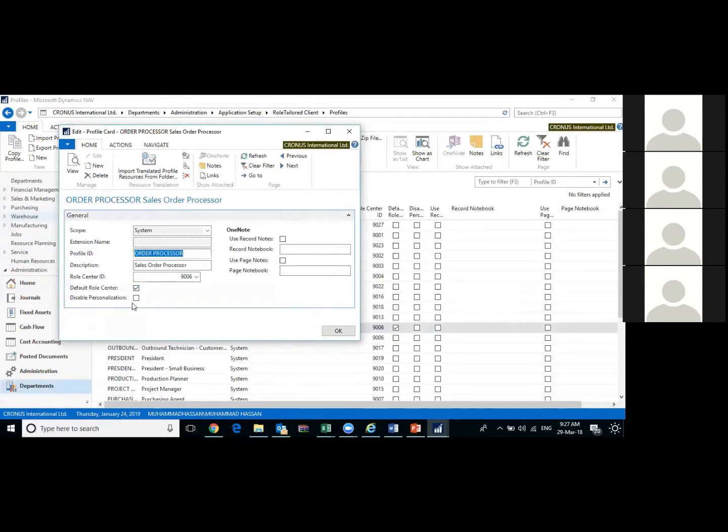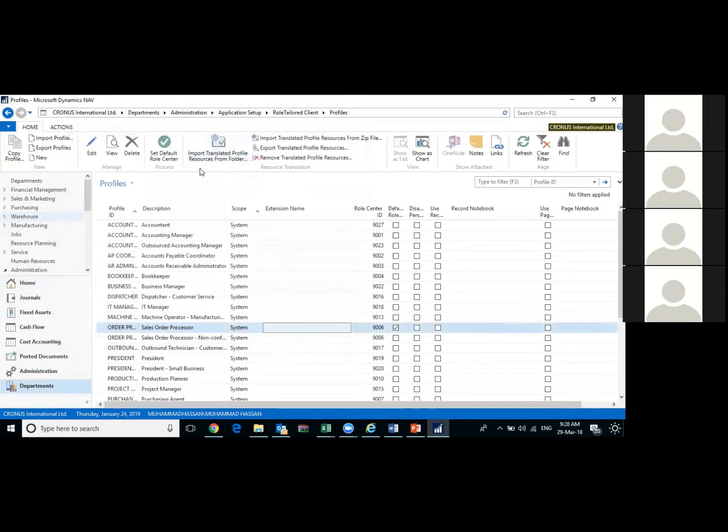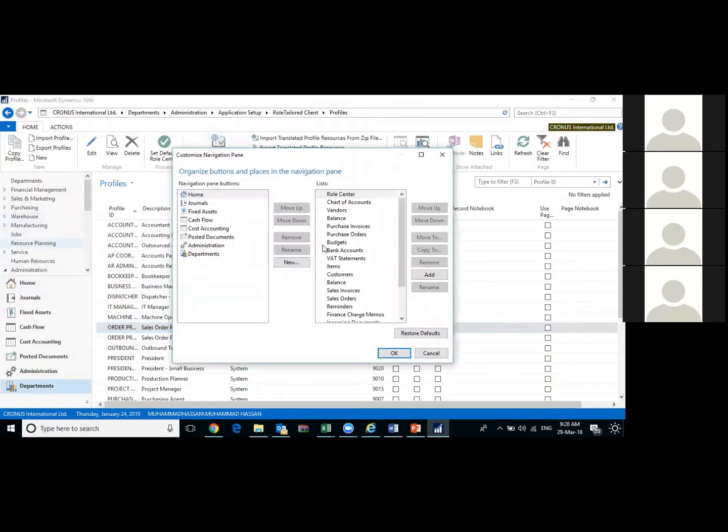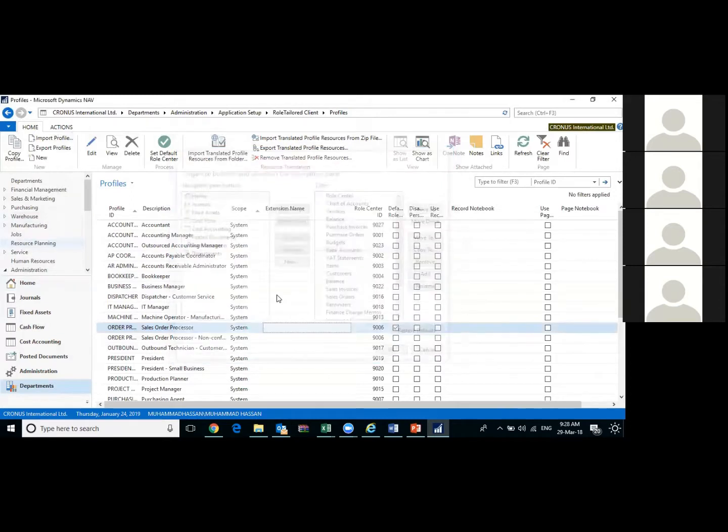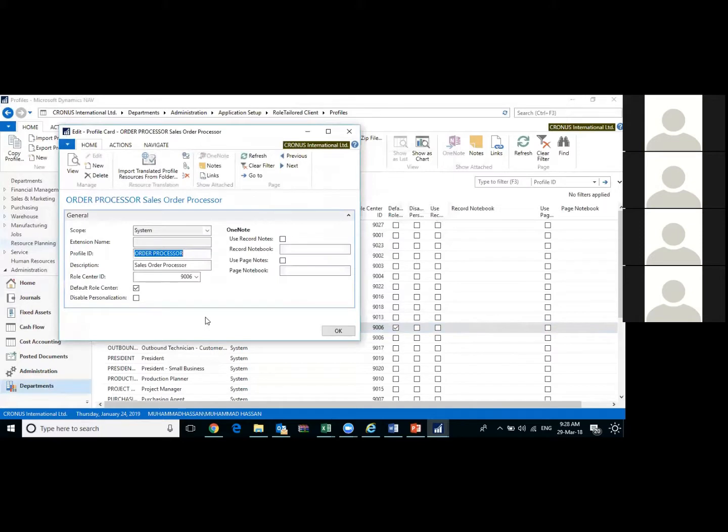The other Boolean is called disable personalization. What it means is that if you have checked this Boolean, the user who is logging in with this profile will not be able to add a new button, or remove a button, or even customize the navigation pane. He will not be able to customize anything or remove anything in the layout or the UI of the system. This is to limit anybody from adding new functionalities for themselves. So if this Boolean is checked, he will not be able to add or remove anything from his role center.